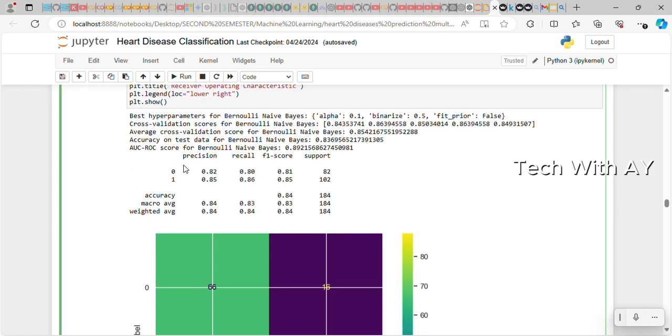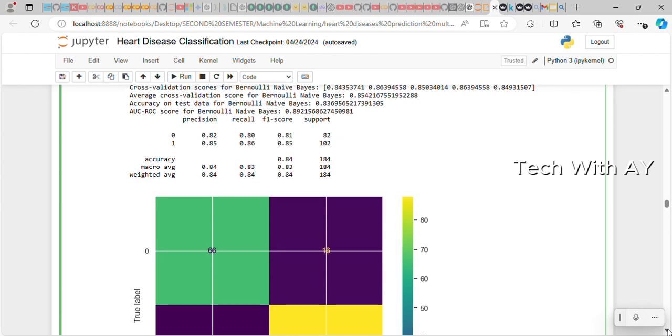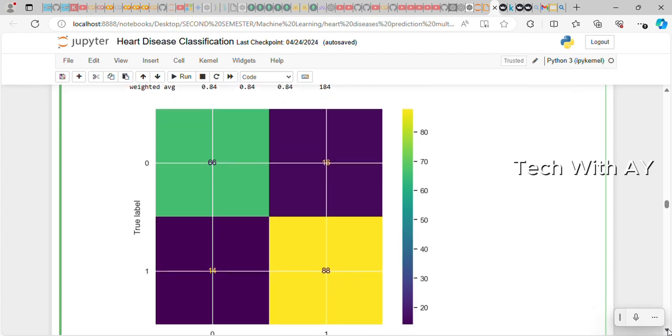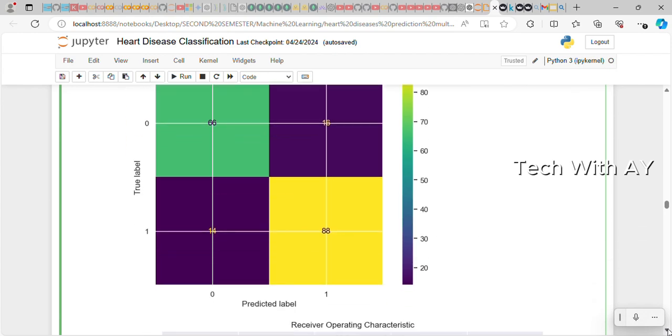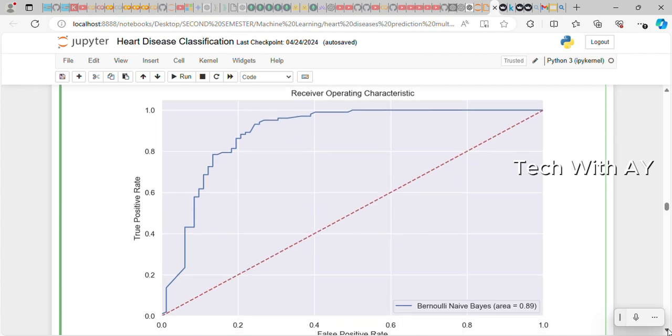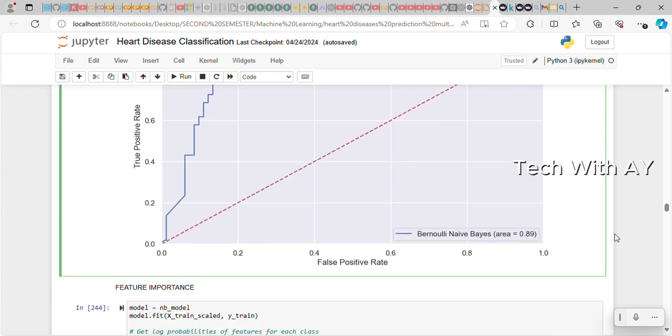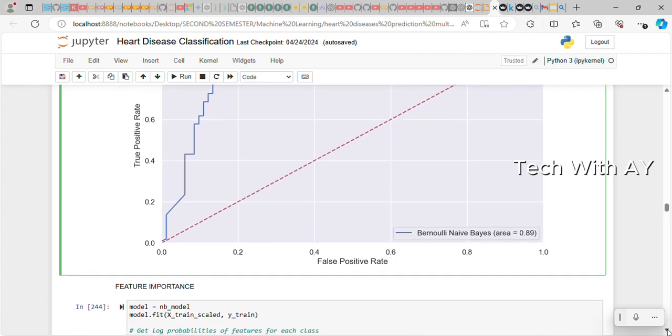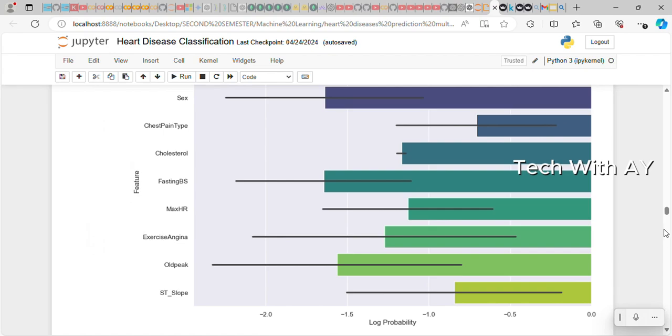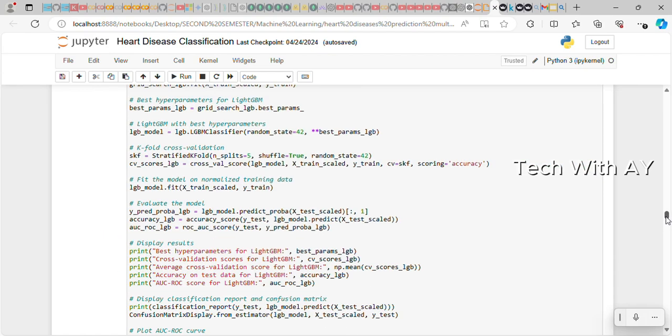Now, depending on whichever one you want, but basically in this model, I would prefer that we go for the recall, because it has a significant impact in this model. Of course, this is the confusion matrix, like I said, and this is the AUC ROC, and we have an 89% accuracy here. And this is the feature importance for Bernoulli Naive Bayes, and this is the same thing that was done on every other model.